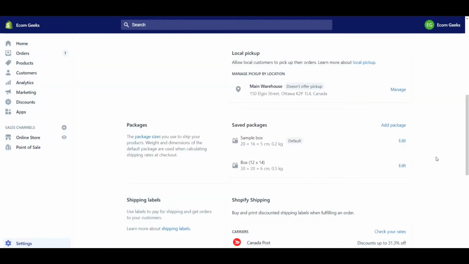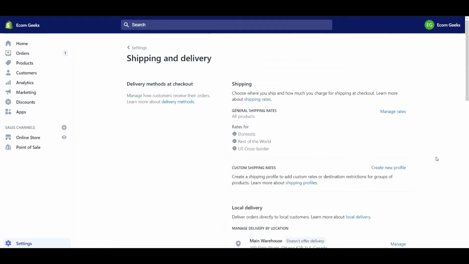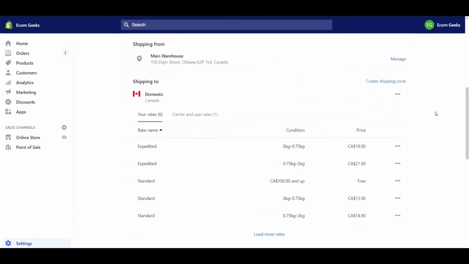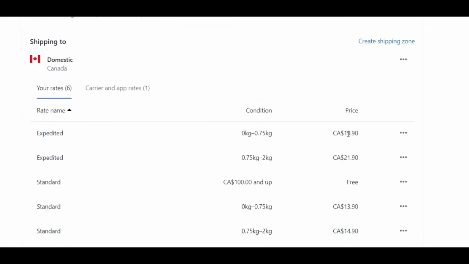So what rates will Shopify actually charge your customers? Let's take a look. If we scroll back up to the top of the page, we can click on Manage Rates. We can then scroll down and look at our different rates based on our different locations. For example, within Canada, Shopify automatically populates these different options. You'll notice that they have different prices based on the different conditions. In this case, anything from 0 to 0.75 kilograms will cost $19.90.